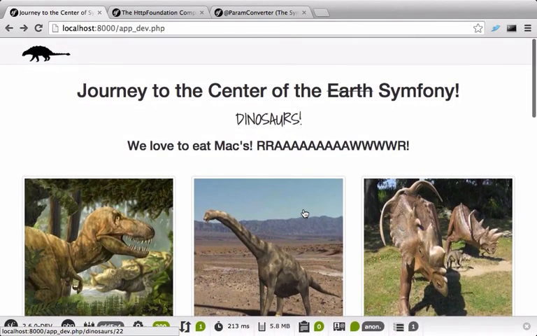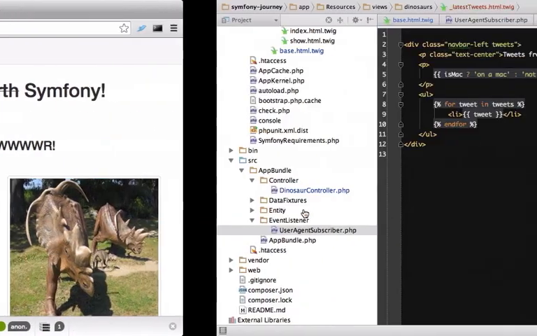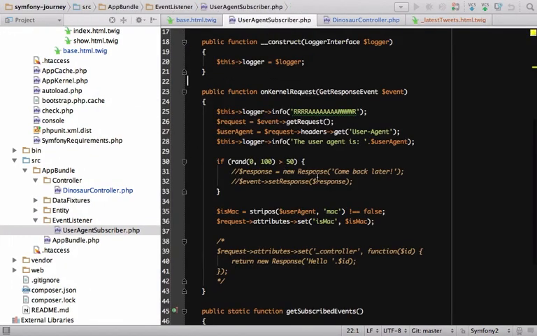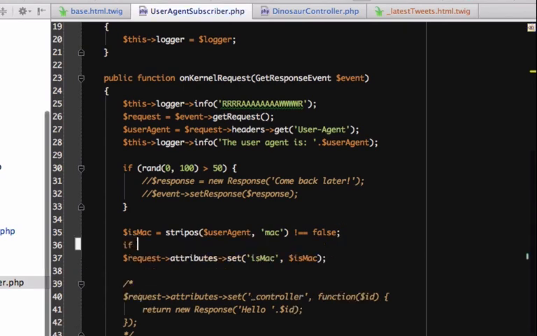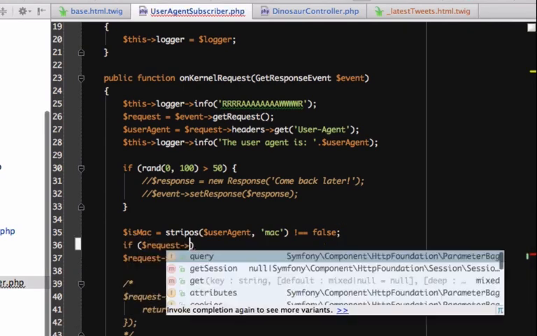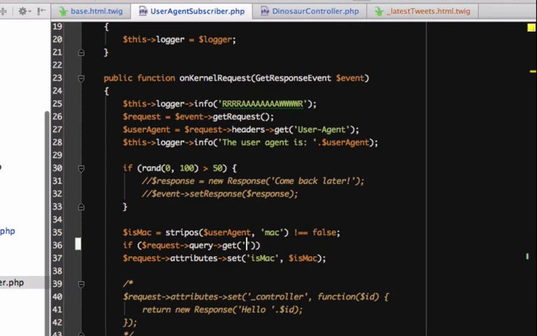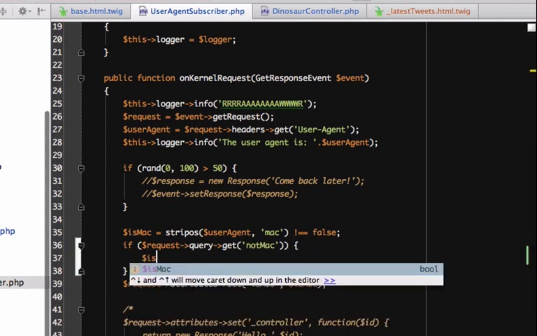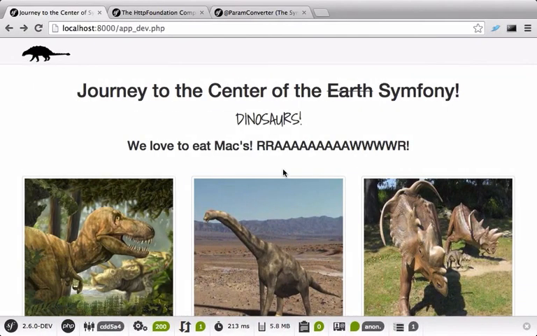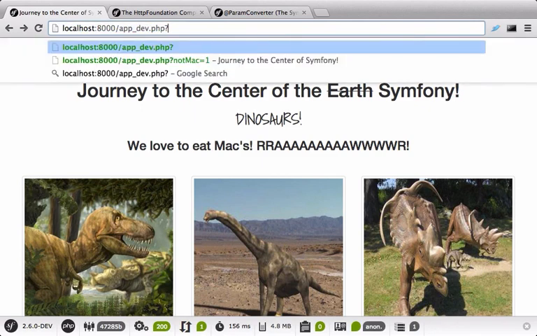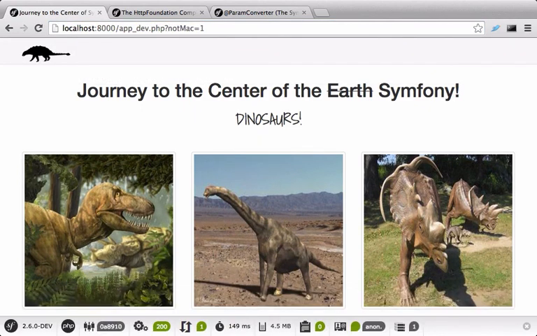Yes, so no surprises. But here's where things get crazy. Go back to UserAgentSubscriber. Let's add an override so it's easier for us to play with this isMac stuff, since I'm permanently using one. If there's a query parameter called notMac that's set to some value like 1, then let's set isMac to false. Back on the browser, when I refresh, I'm still on a Mac. But if I add ?notMac=1 to the URL, it goes away. The override correctly makes it look like I'm not on a Mac.